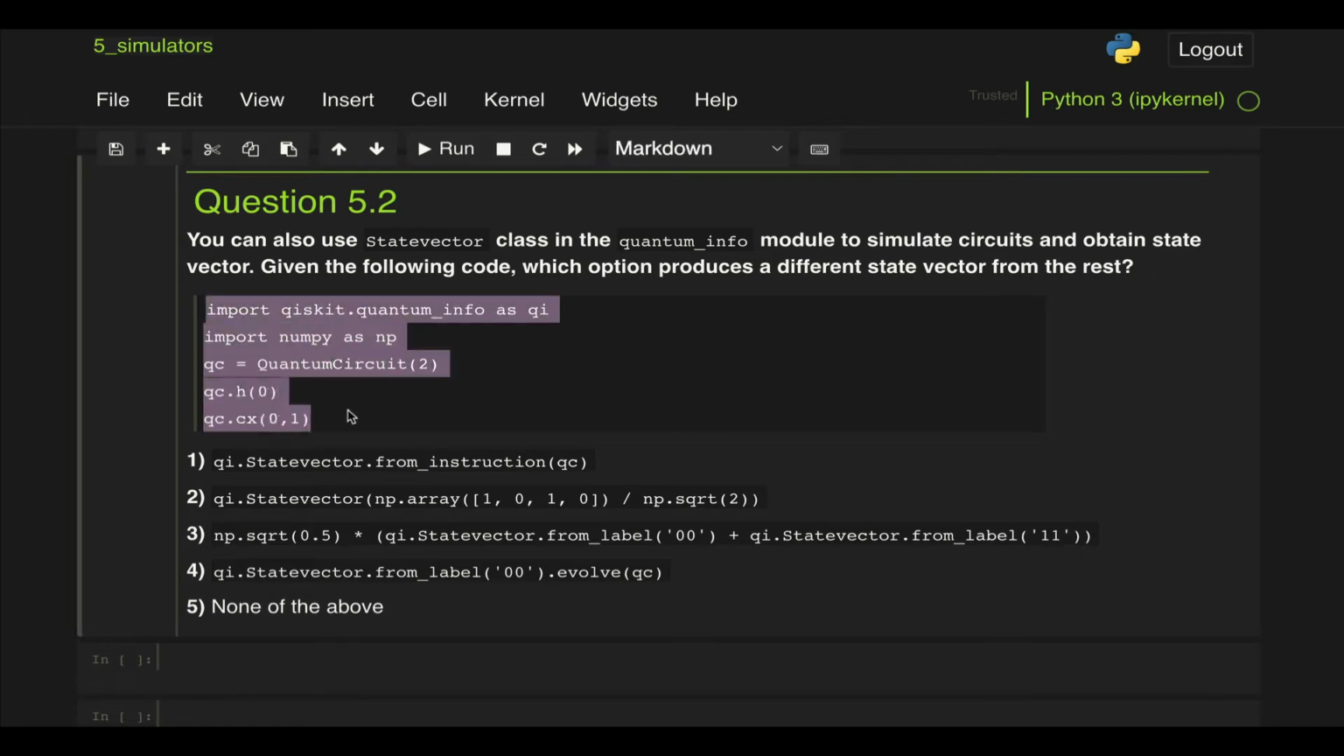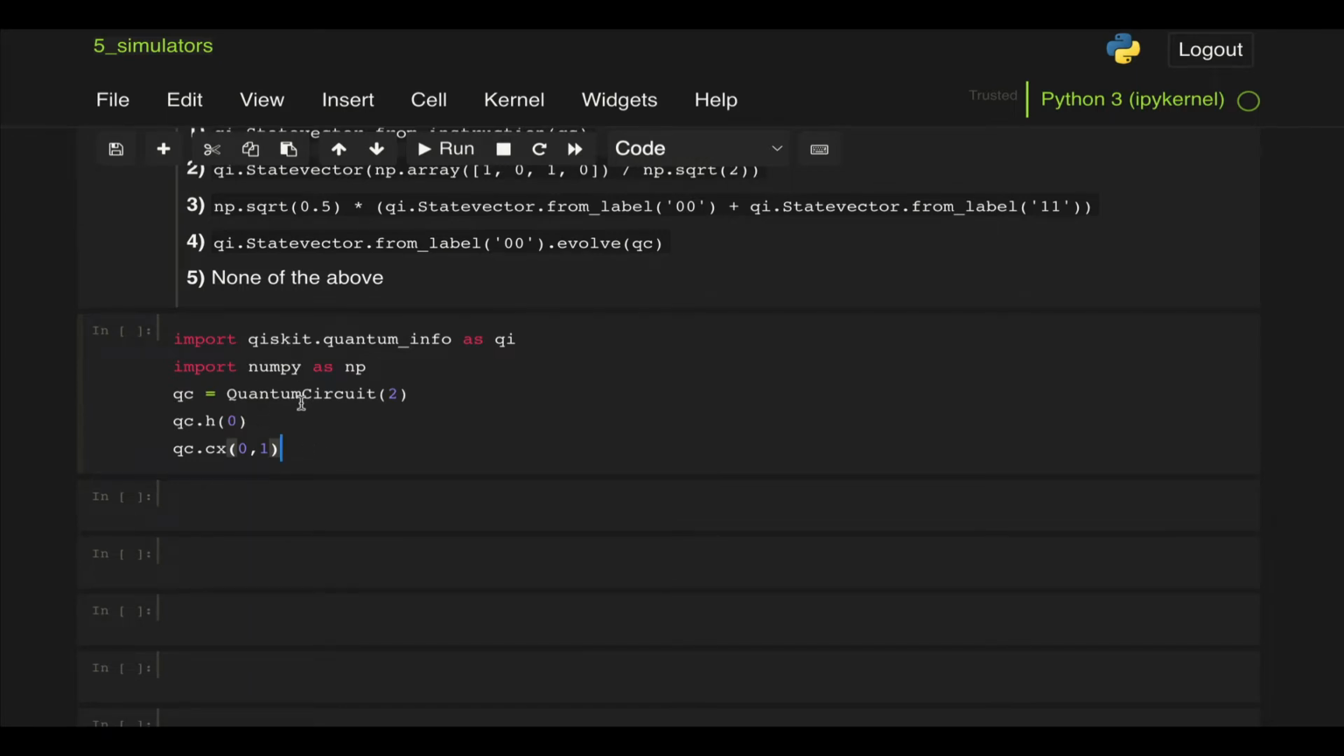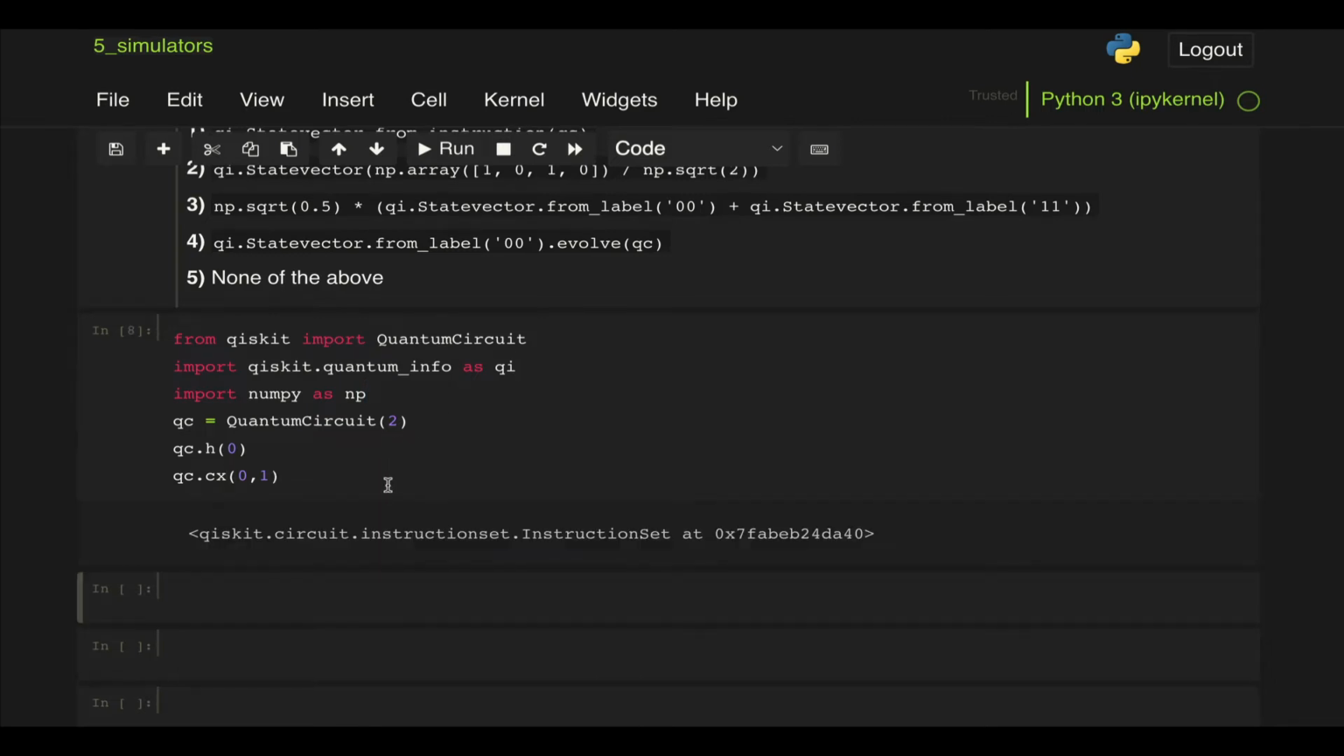So let's copy this and paste it down here. Now this is going to throw an error because we haven't imported QuantumCircuit. So from Qiskit, import QuantumCircuit. And as you can see here, we're also importing the whole quantum info section of Qiskit as QI, and also NumPy. So let's go ahead and run the circuit up.